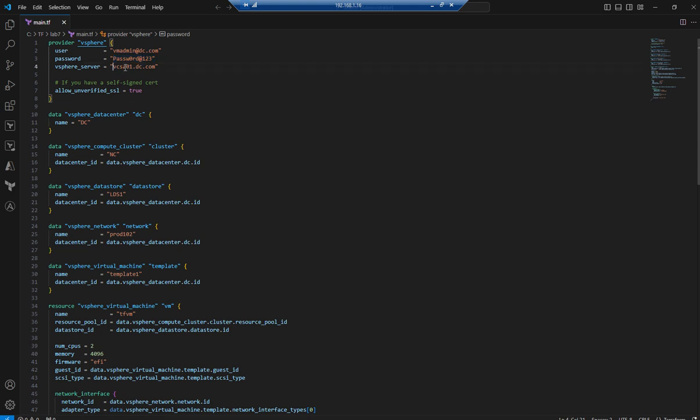We do have the vCenter name, that is vcsa01.dc.com. As usual, we need to set verify SSL as true, and then only can we run the code without any errors. Or else in the first step itself it will ask you to fix it.